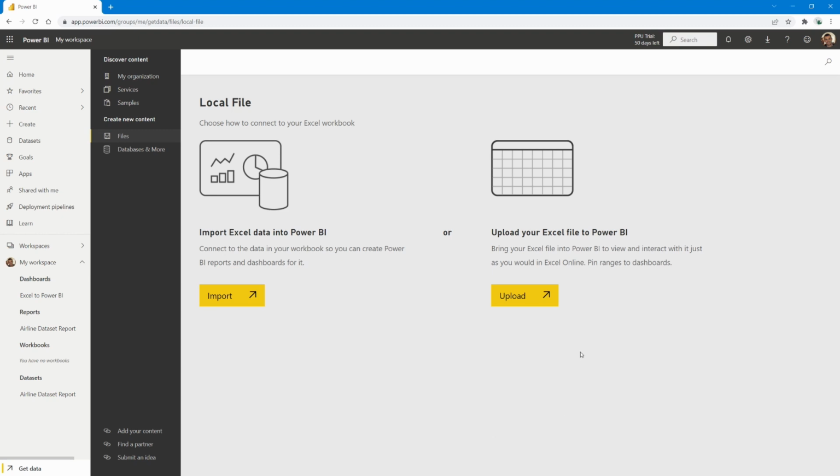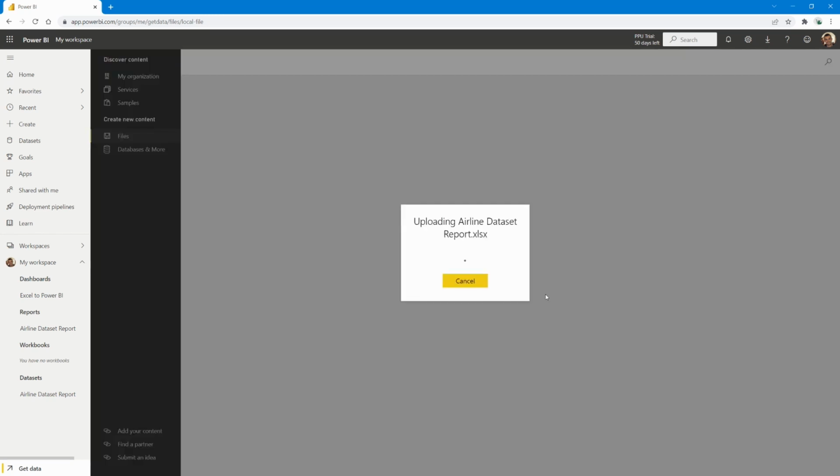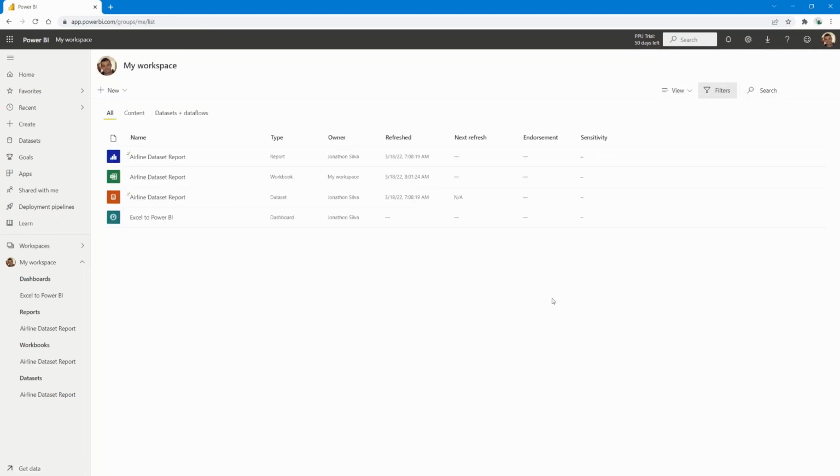And so then I need to choose how I'm going to connect to the Excel workbook. What I want to do is upload the entire file here to Power BI. I don't want to just import the data, but I want to actually bring in all of the visuals that I already have pre-created back in Excel. So I'm going to choose this option right here to upload the Excel file into Power BI. And so now, very quickly, very easily, there is our Excel workbook.